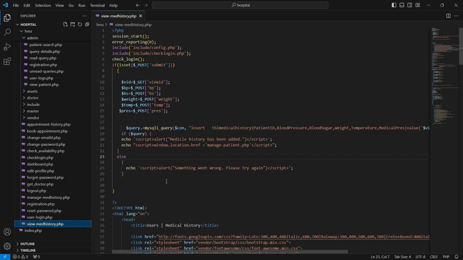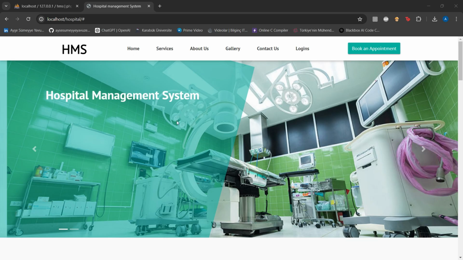User login PHP. This script manages user login by verifying credentials against the database. Successful login sets session variables and redirects to the dashboard, while failures log attempts and display error messages. View MedHistory PHP. This script manages the viewing of patient medical history. It retrieves and displays patient details and medical history records in tables, allowing healthcare providers to manage patient health records effectively. Now I'm going to show you my website.